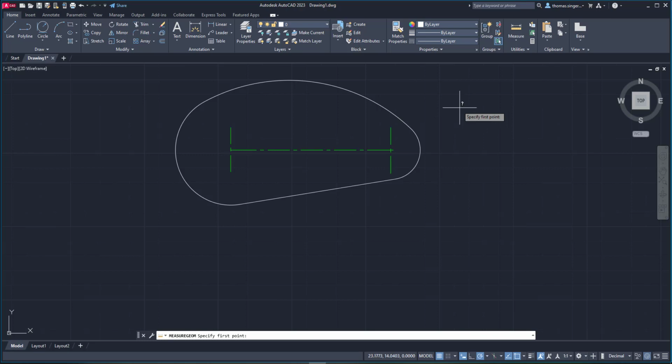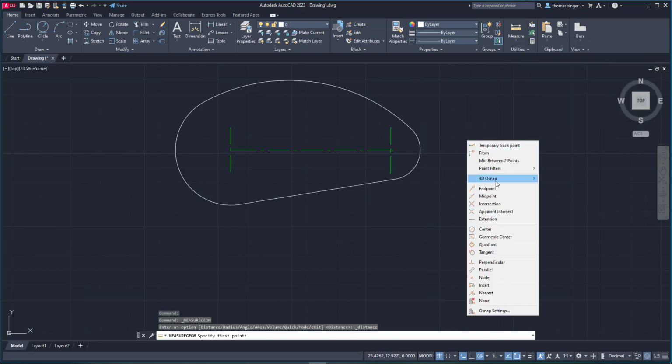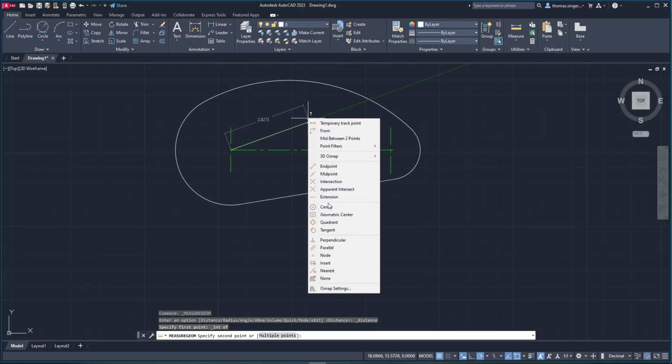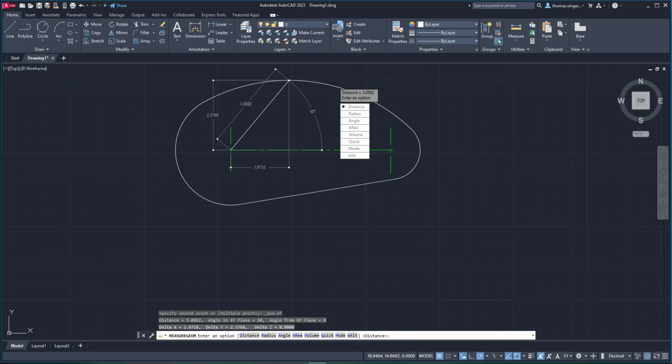So the shift right mouse button pop-up, if we choose measure, distance, shift right mouse button from the intersection, and we can specifically say we want the intersection of this location, shift right mouse button to the quadrant of this arc. Okay, so that arc has a quadrant, and there it is. And so when we select that, we get all the information popped up on the screen. We also get it at the bottom of the screen as part of text.